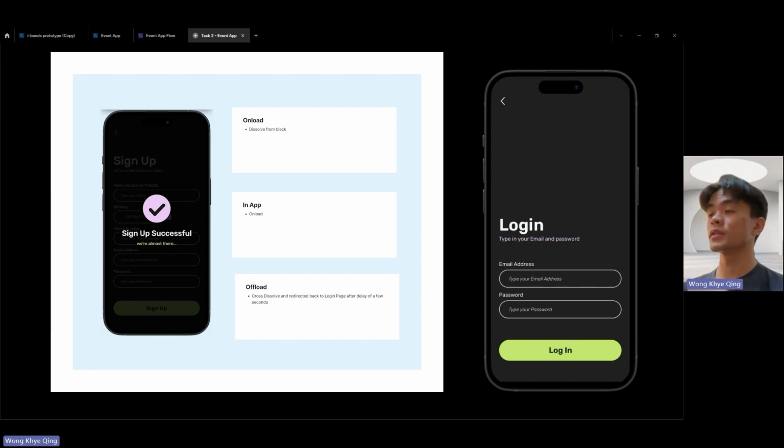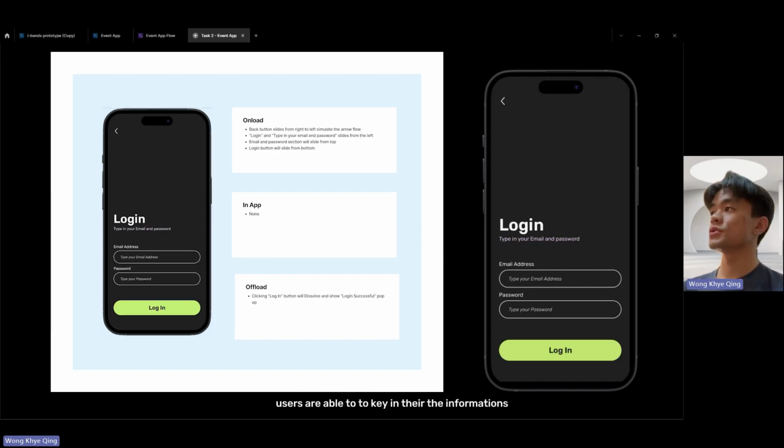Then after that it will cross dissolve, and after a few seconds of delay, it will be redirected to this login page. So in this login page, users are able to key in their information, and for the animations, the back button will also be sliding left from the right. The login text and the email and password fields will slide from the left to the right. And this form section will be sliding down from the top. The login button will be sliding up from the bottom as well.